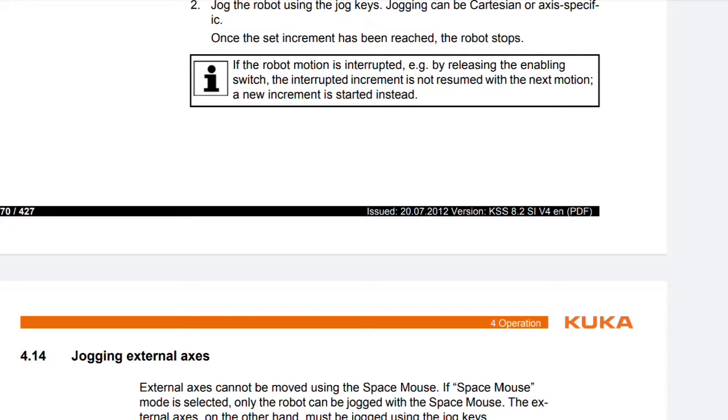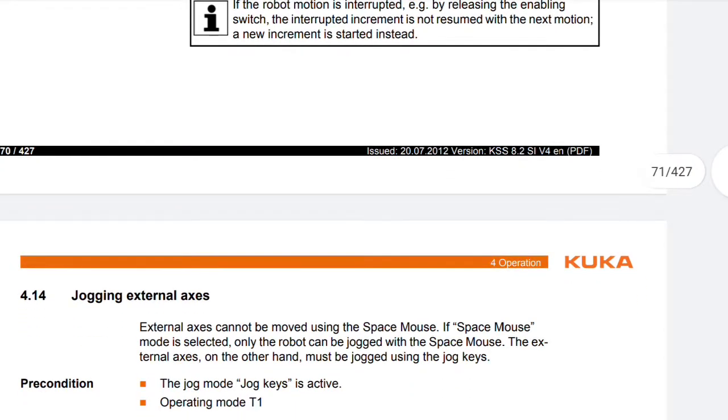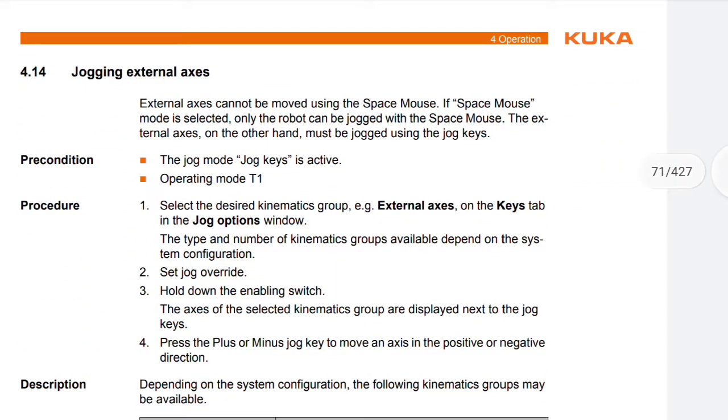Next is jogging external axis. External axis cannot be moved using the space mouse. If space mouse mode is selected, only the robot can be jogged with the space mouse. The external axis, on the other hand, must be jogged using the jog keys. Precondition: the jog mode jog keys is active.